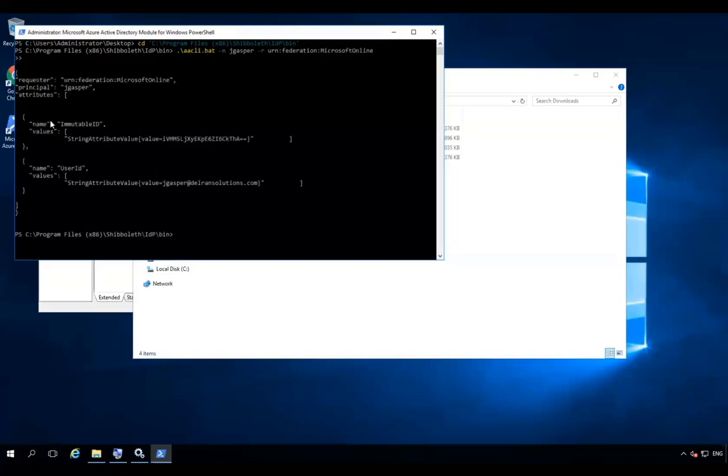So we'll run that, and we can see here that we have an immutable ID, IDP attribute, and we've got this nice pretty value. Remember, this is the one that's the binary that gets base64 encoded. And then we also have the user ID. And this is what I will type in when I go into Office 365, either through the web or when I'm authenticating through other applications. So that's looking good. The IDP is now ready to take requests from Office 365.